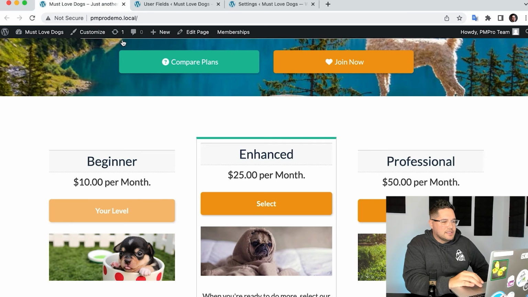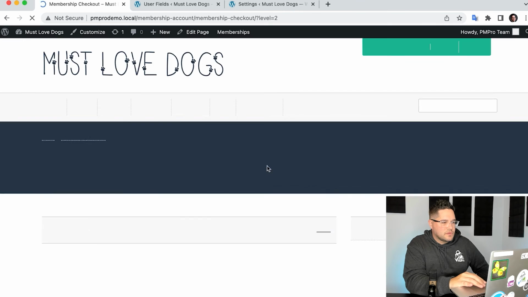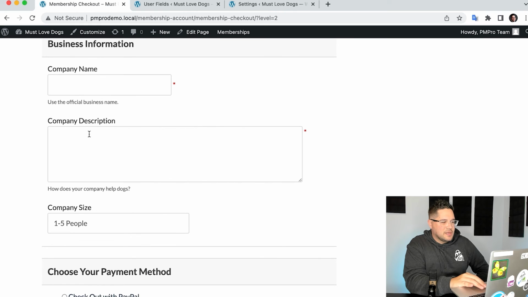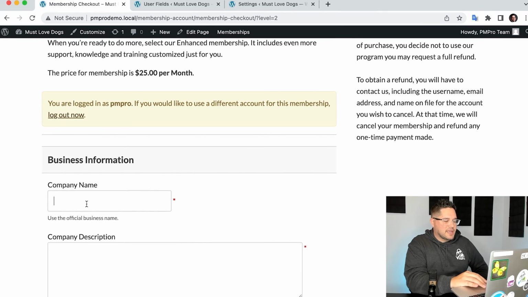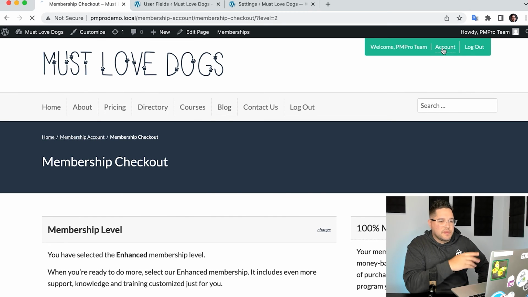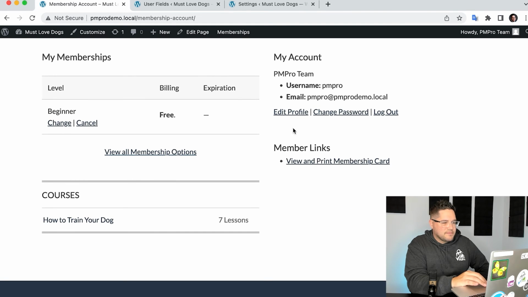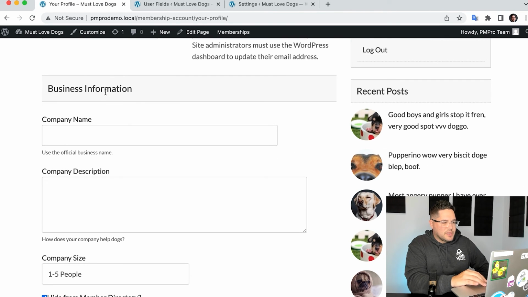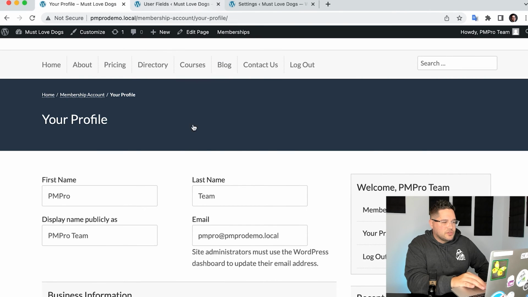And what we'll find is on the front end of the website, when I go to checkout, if I scroll down, I'll see that I now have business information, the company name, the company description, and the company size as a dropdown, as additional fields at checkout. And we'll also see from the front end using Paid Memberships Pro, there's an account page, and there's also a front end profile page. So if I click Edit Profile on the front end, again, the business information fields are showing up on this page where users can update their own profile.